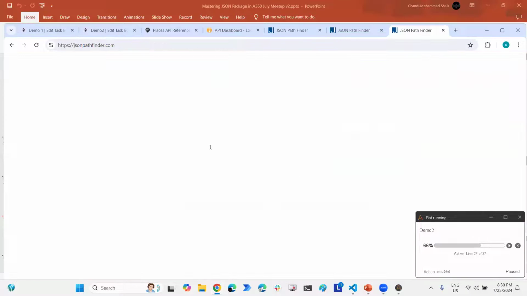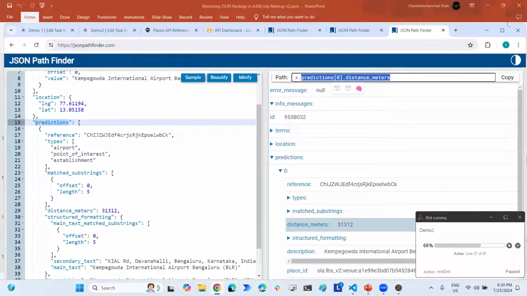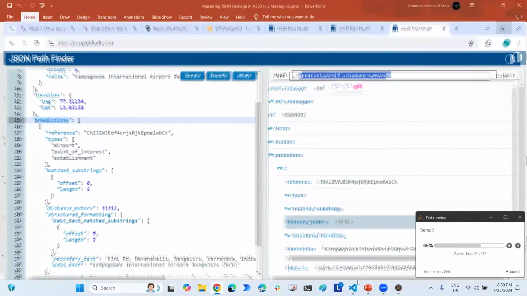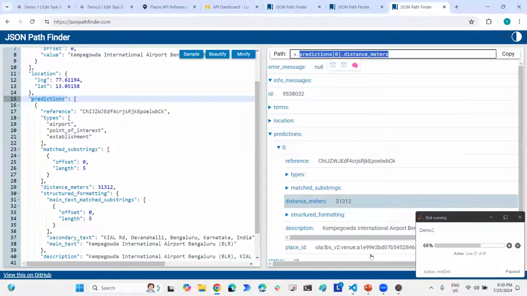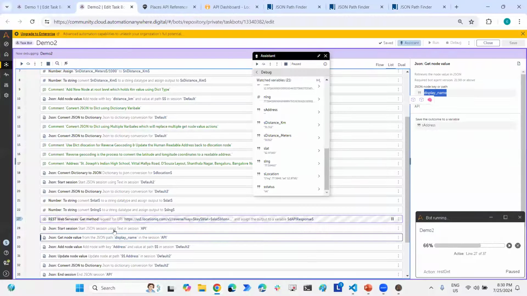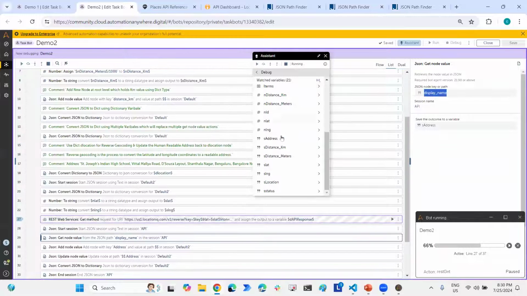Now, I'll just show you what the response of this API will be. Let's come back to the VS Code. So this is what the API response will be. I'm trying to extract this node with key as display name to get this. Let me go back to the code. We are here, step 27.